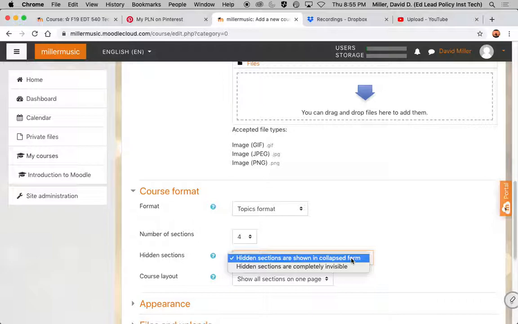Or do you want it to be completely invisible unless you make it visible? It's up to you. That, again, has to do with how you want your students to interact with the Moodle, what you think is going to work best, what you think is going to be least confusing. So you've got two choices there.